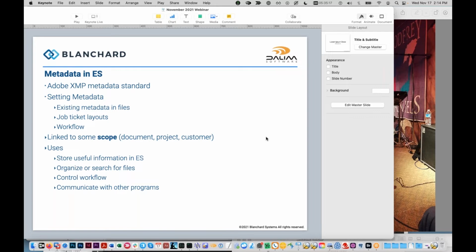They can also be set via job ticket layouts in ES, where when you upload a file or edit a file, you can manually set the metadata in ES. And the third way you can set it in ES is via programmed links and workflows. So if a file goes down a certain branch in the ES workflow, you want certain metadata to be set based on something that happens.